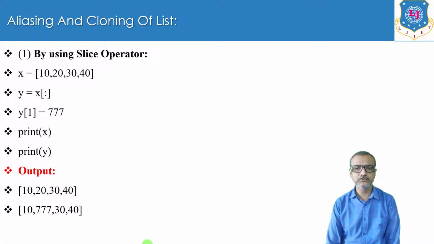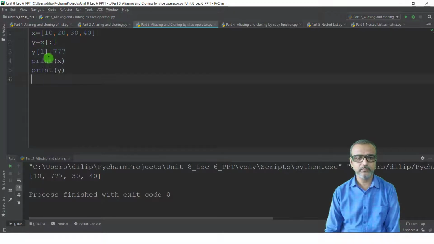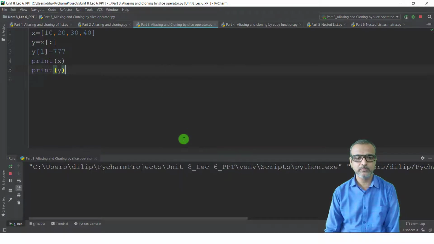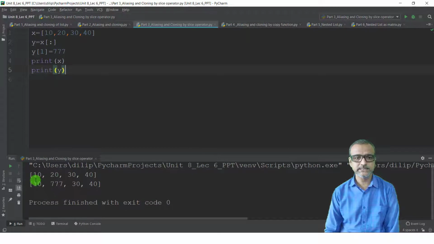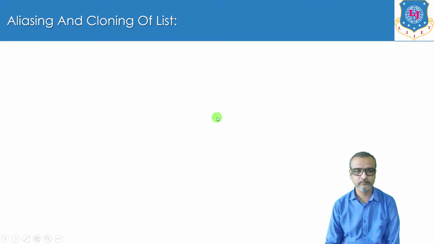Now I will show you the output of this program in PyCharm. See, I have written the same program over here. I will just run this program. Click on this run button. Now you can see the same output, that is 10, 20, 30, 40 for this print X statement, and 10, 777, 30, 40 for this print Y statement. And the output is already discussed with you.